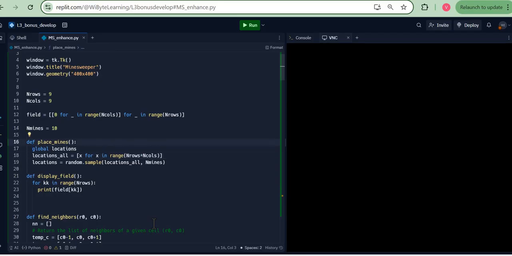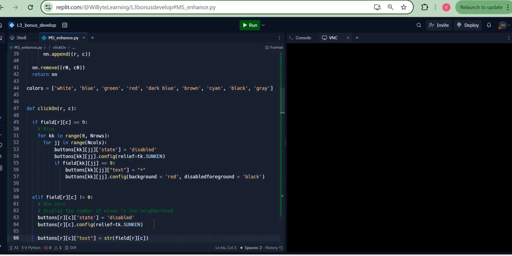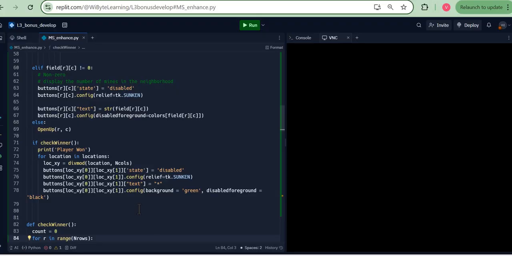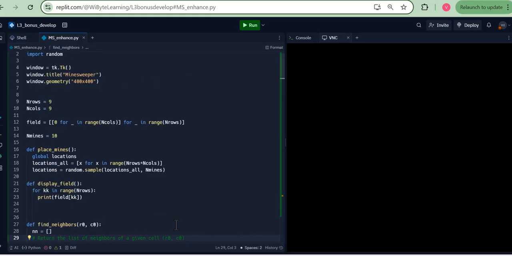The only thing to watch out for here is that the locations list itself has to be given a global scope. Reason is that this list locations will be used later on, even in the click on function. So, when I have a click on function and my user wins the game, if I find there's a winner, then I use these locations once again to highlight all the mines. So I need this list later on. In fact, we'll also need this list when we update the field. So locations will be needed, and hence I've made this global. So that was my place mines function.